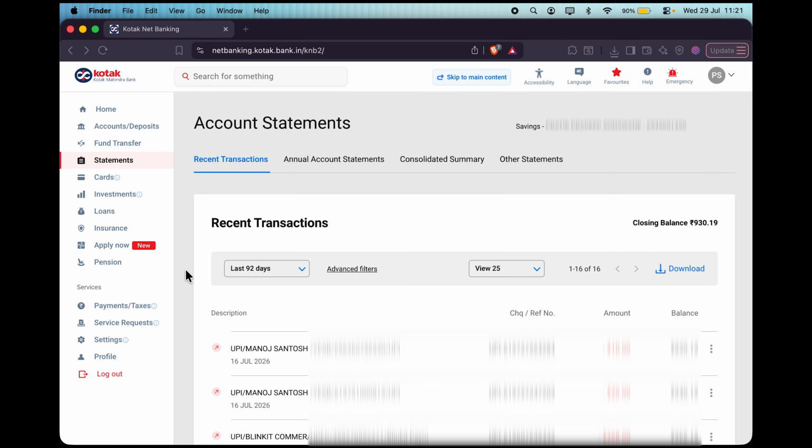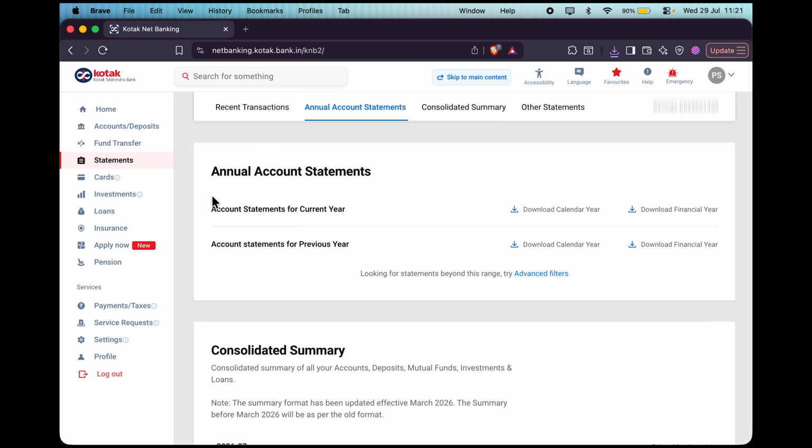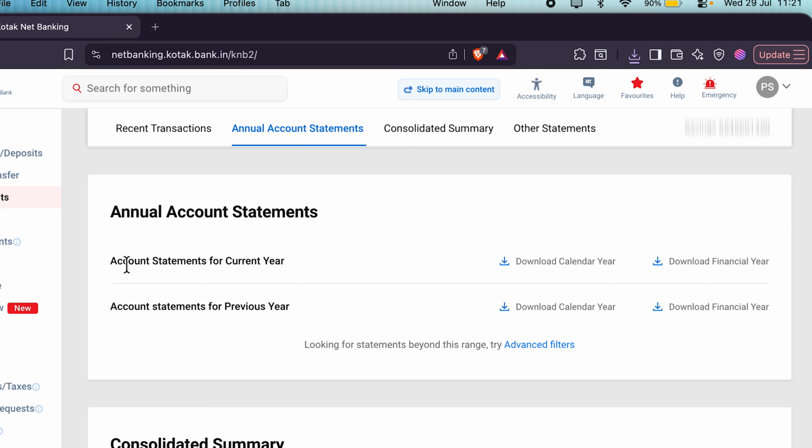Now, if you want annual statement, then you can choose the next option which says annual account statements. Once you select that, it will take you to this particular option. Now over here there are two more options. One is account statements for current year and account statement for previous year.